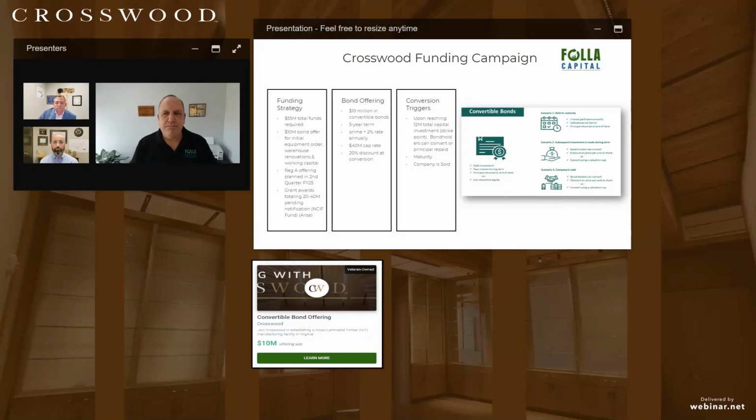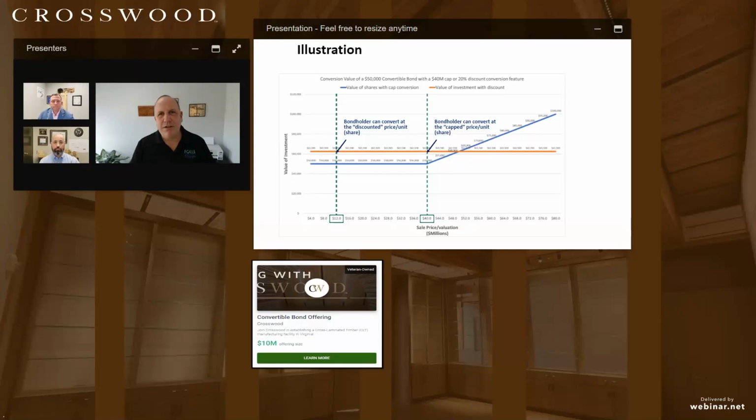The next slide, if you'd move on, demonstrates graphically the value of the discount versus the value of converting at the cap. At the $40 million cap, shortly thereafter, the graphs cross each other, and your investors are better off converting at the cap if the valuation goes up and up and up over time at the time that the Reg A is offered. So that graphically shows you how that works. We're really confident in this type of offering in this market in particular. Prime plus 2 is a pretty good rate of return, in our opinion, at Fola Capital.